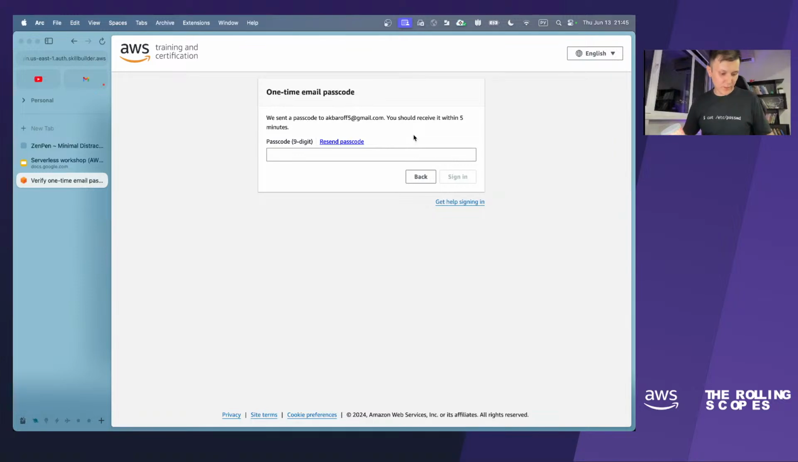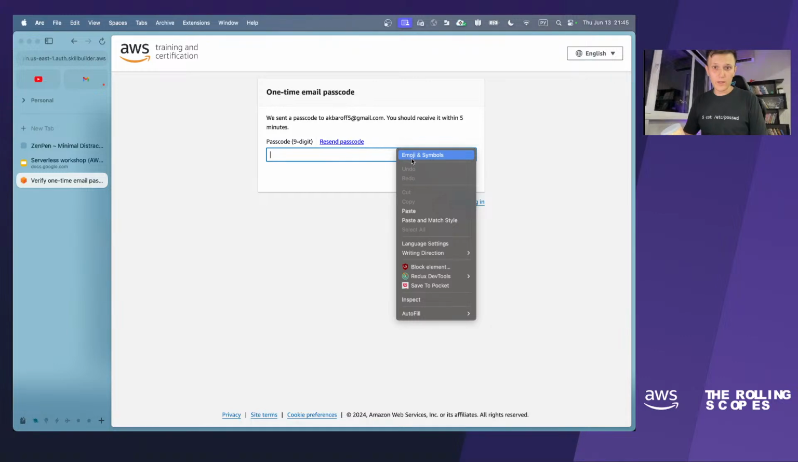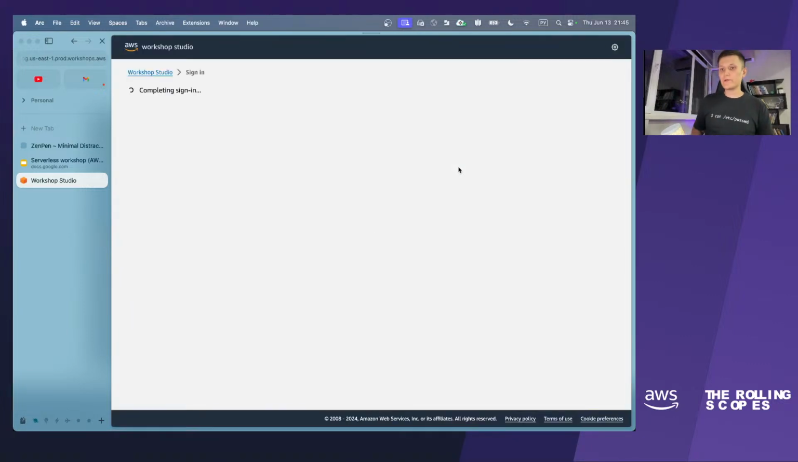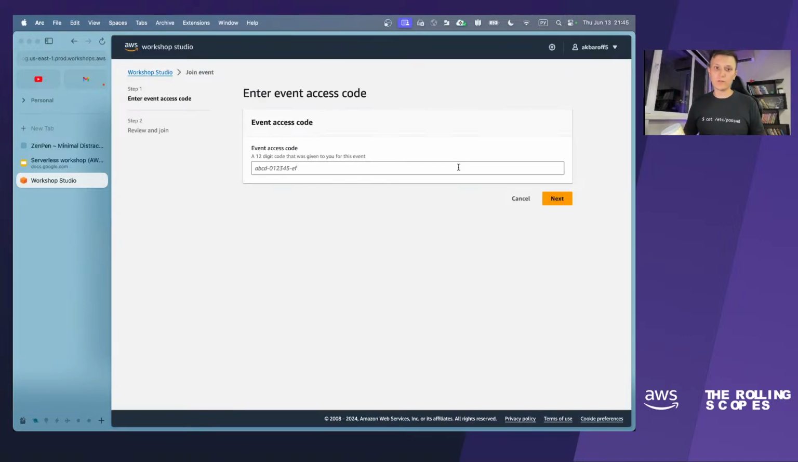Okay, it is here, and I will put it in. Great, sign-in is successful and we are redirected to the workshop studio. Event access code, one moment, it is here. In your case, you will not be asked for any access codes.